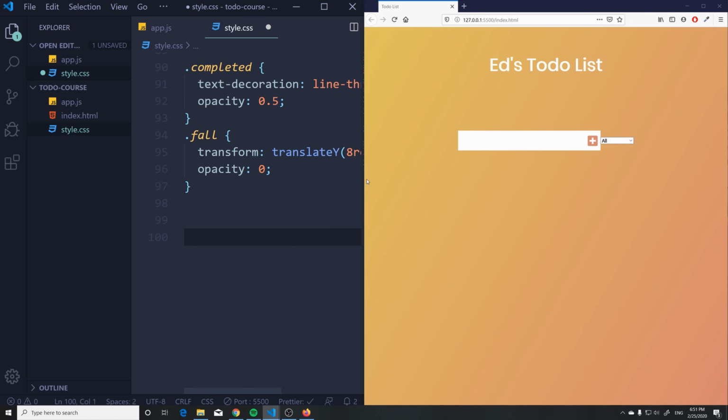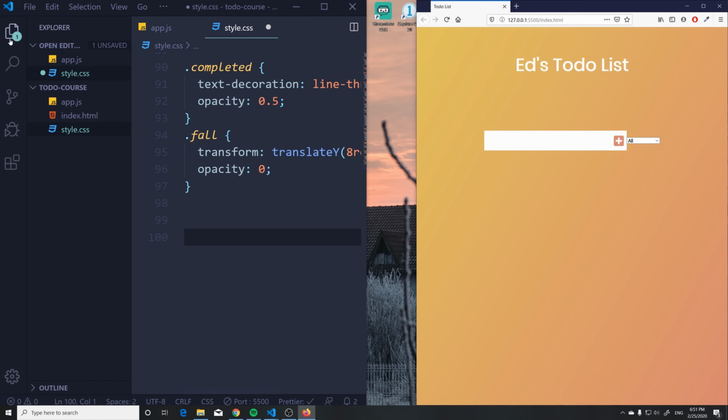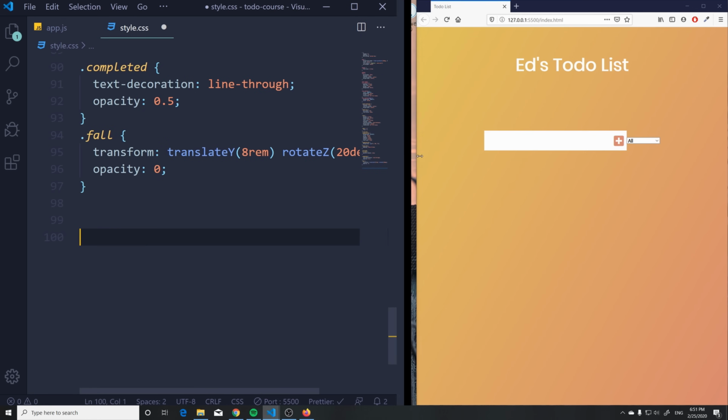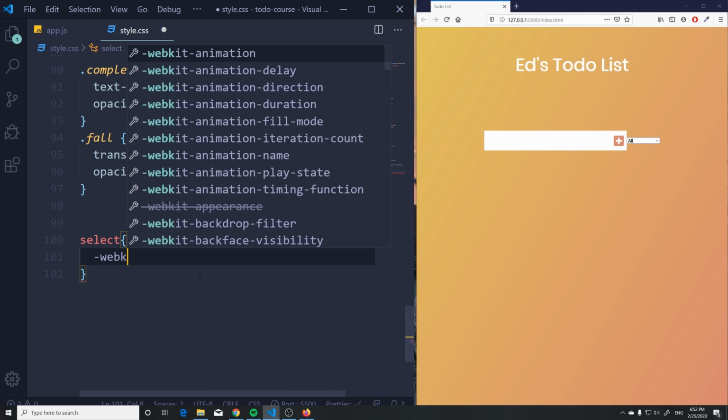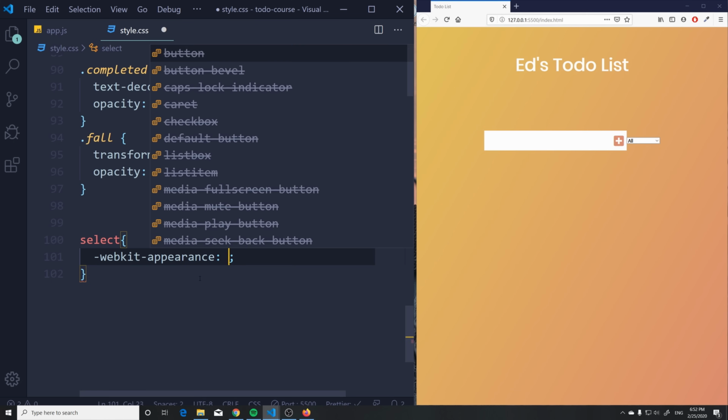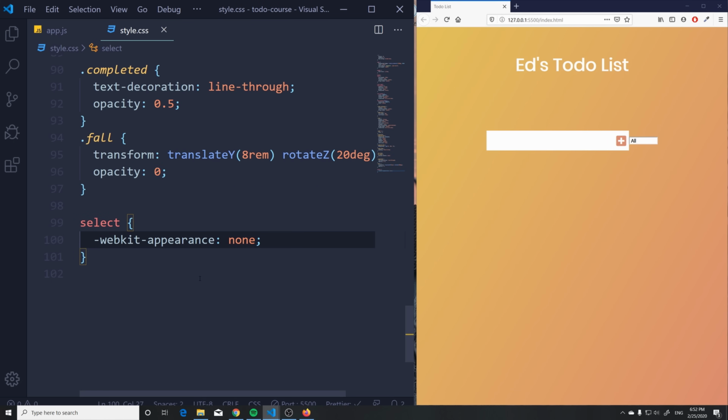So let me put this up here, make this smaller, close this up, and make some space. Okay, so what I want to do is actually get the select and remove all the styles from it, because we cannot actually style the actual select tag. So what we do is we remove all the styles from it and we do some trickery with pseudo elements and the div above it. So what we can do is we can say -webkit-appearance and set that to none, hit save.